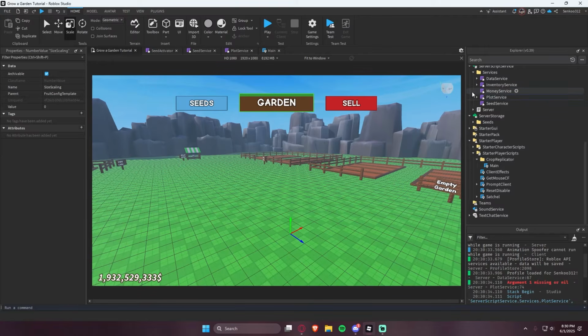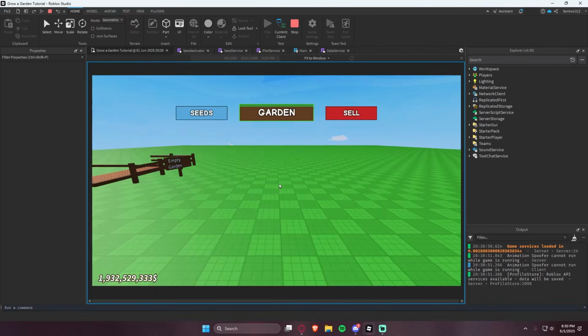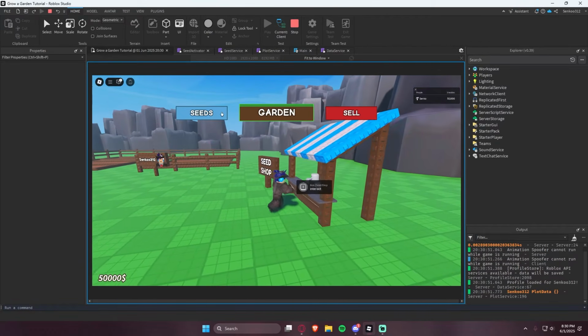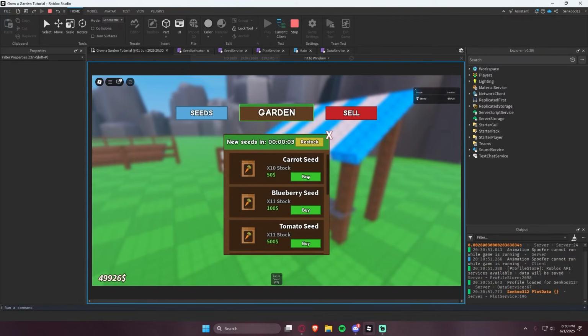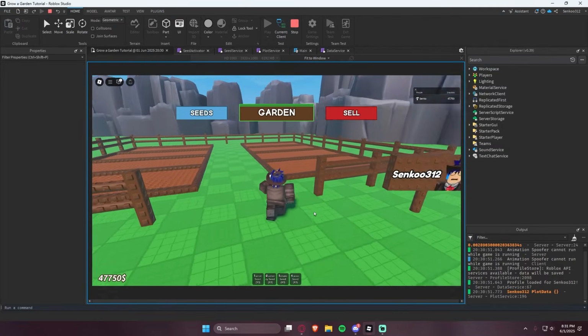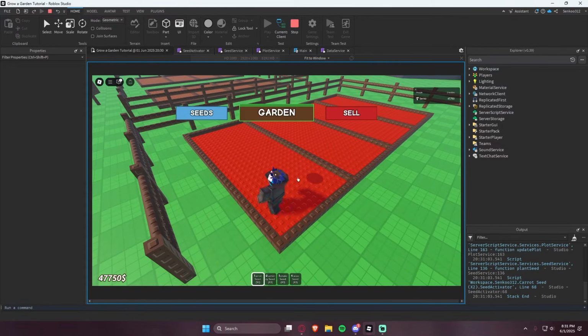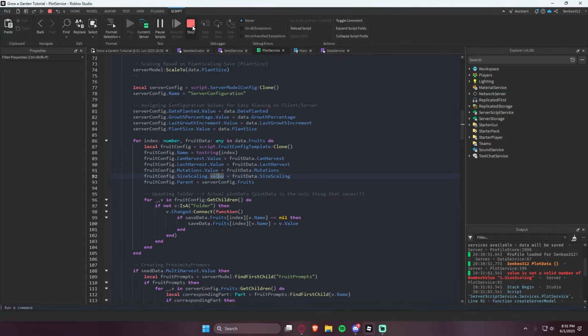So we can just go ahead and wipe our data right here. Just change this to 6. And let's play the game. And you note that we have nothing planted yet. Let's give ourselves some seeds. And go over here to our garden and let's plant some carrots. Let's see what happens. Right here.